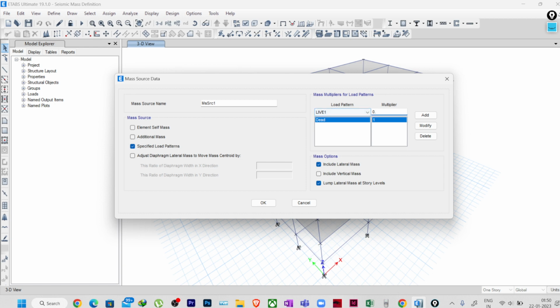So let me just write it here, 0.25, and add, and the live load greater than 3 kN per meter square, it will be of 50%. So here I will add it here, 0.5 as the multiplier. So all the loads assigned under this live load 2 pattern, which are more than 3 kN per meter square, will be multiplied by 0.5 and we'll be getting the 50% of the load, right? So 4 kN we have assigned. If it is multiplied with this half, so obviously it will become 2 kN per meter square, right? So it will be added here in the seismic mass.